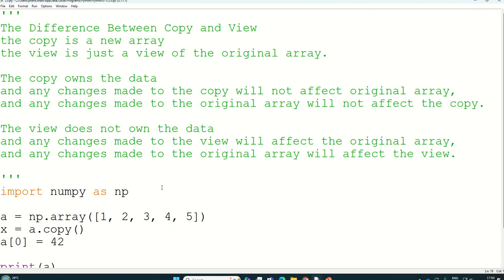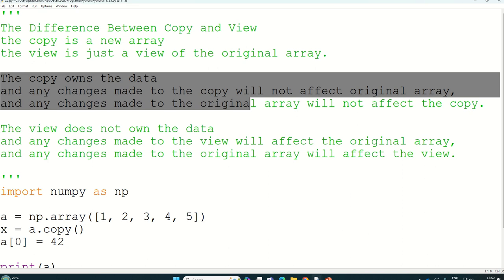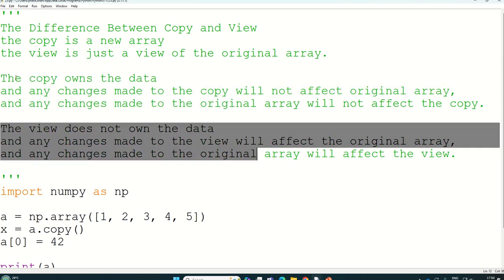Hello everyone. So next thing is all about NumPy copy and view. And here is the difference between copy and view. First of all, the copy is a new array and the view is just a view of the original array. Okay, that is the first point actually. The main point is over here. This is all about copy and this is all about view.